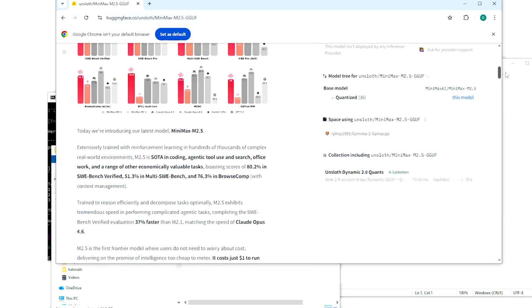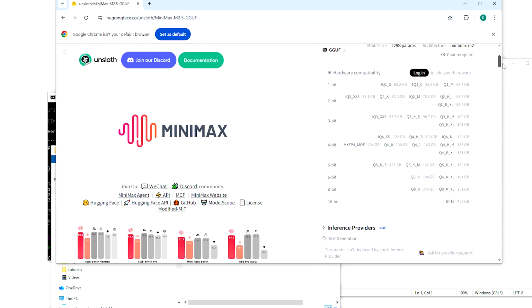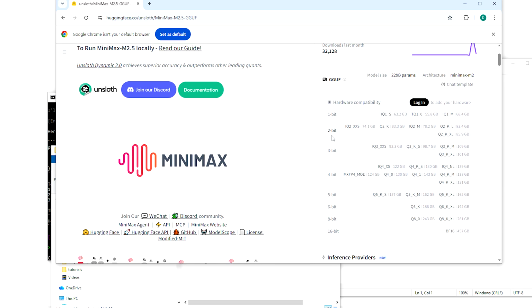This model is available in 1 bit, 2 bit, 3 bit, 4 bit, 5, 6, 8 bit and 16 bit. The 16 bit is 457 GB, so it's very big and it requires a lot of GPU.